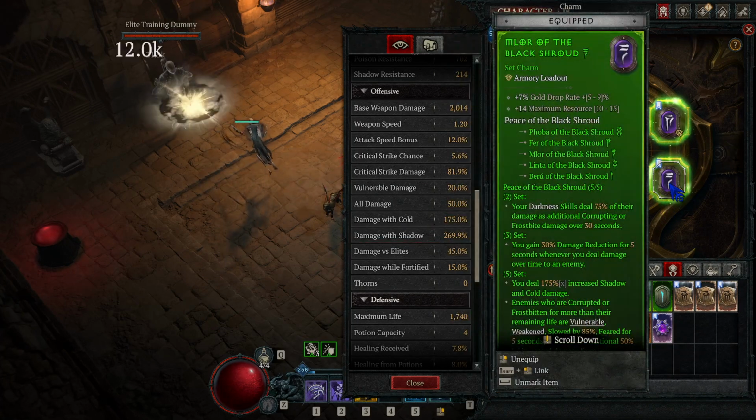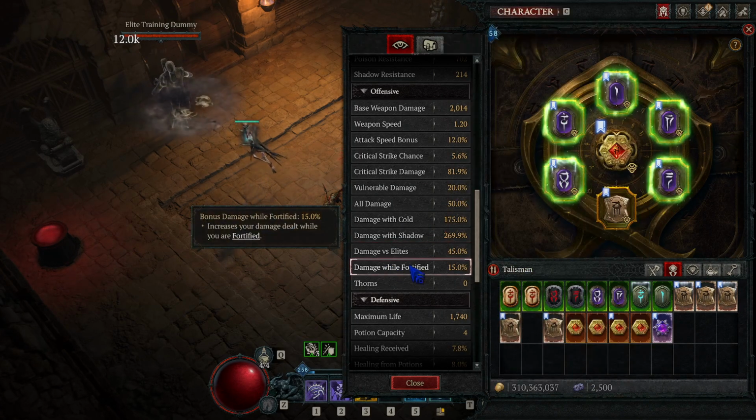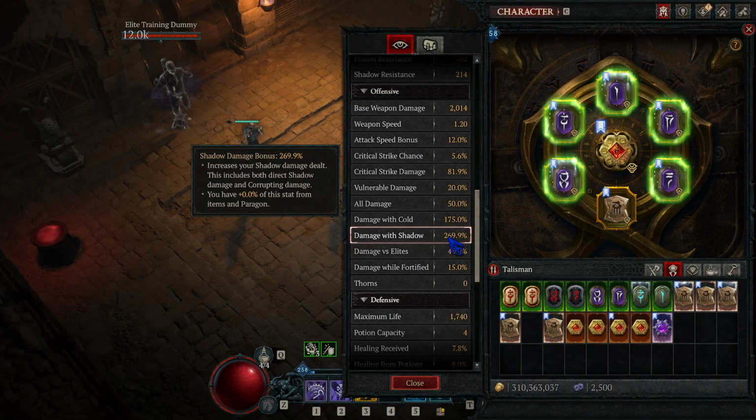Damage with shadow, the actual damage multiplier, this is a multiplier. The additive is 0. We haven't added any shadow damage yet. The 269 is a multiplier for the shadow damage.